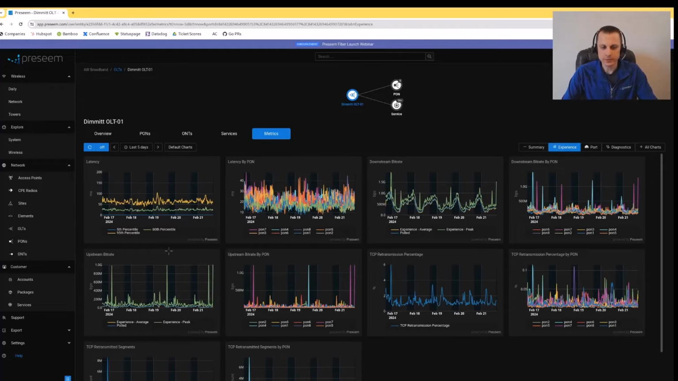So you can see two latency charts here. The one on the left is for the OLT in aggregate, and the one on the right shows each PON all graphed on the same chart. And this is measuring end-to-end latency between the Preseem appliance and the end user device inside the customer premises. So this is latency as perceived by the customer. And this is what Preseem uses for many of our QoE metrics.